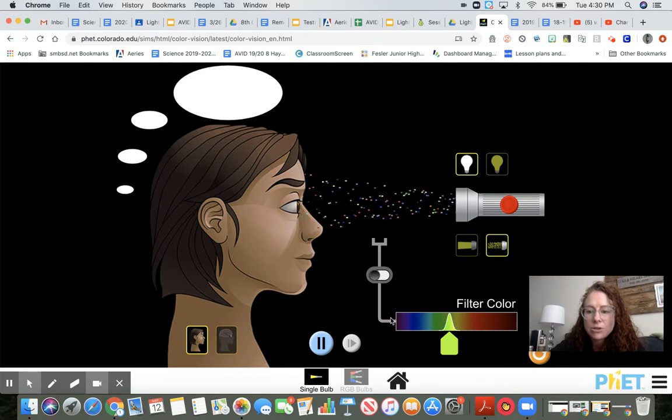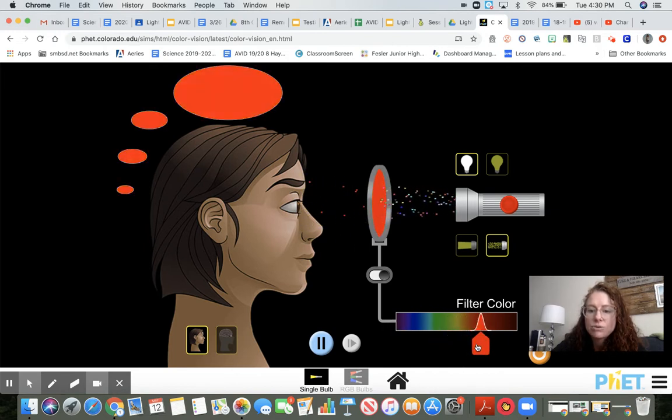Okay, now I'm going to show you what happens if I put a filter on. So this one is green, a bright green color. And notice all of the colors of the rainbow of white light are hitting that filter. But the filter is only letting through green light here. If I change it to red, it's only letting through red light. If I change it to blue, it's only letting through blue light. So it's just crazy to think about.